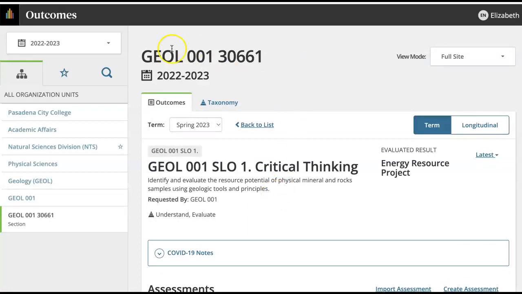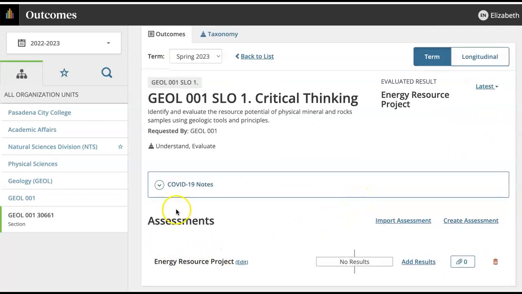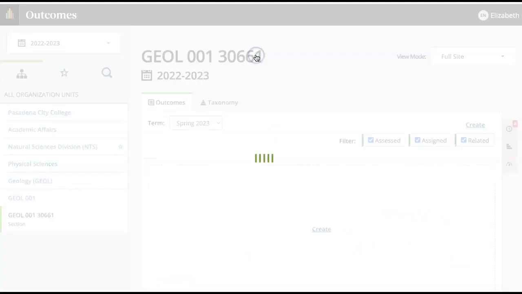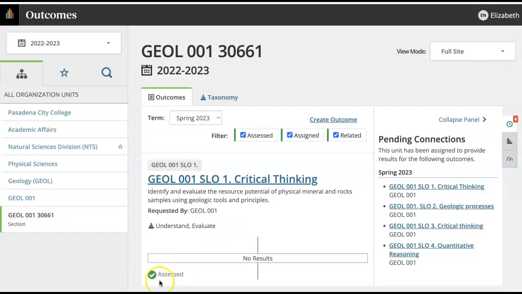So now we're back to the screen where we're still on the section. We're seeing the SLO, but now we have an energy resource project as an evaluative tool. Down here under assessments, you can see that I can edit this energy resource project if I need to, if I made any mistakes. I can also create another assessment. Let's say I wanted to do 2 different kinds of assessments. I could add that here and just follow those same steps. I'm going to go back to the list. And now we see that this section for Geology 1 has a green arrow and the word assess. So the assessment has been successfully uploaded into this section.